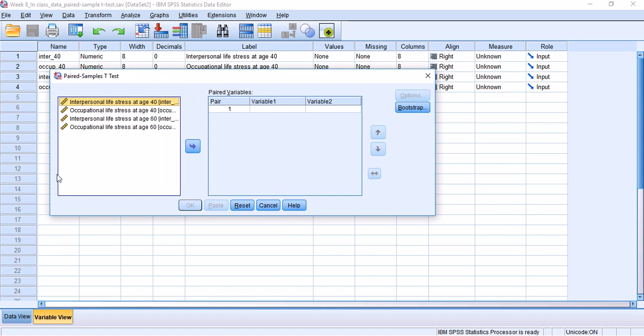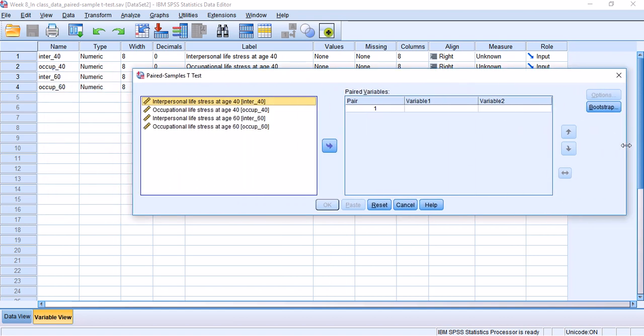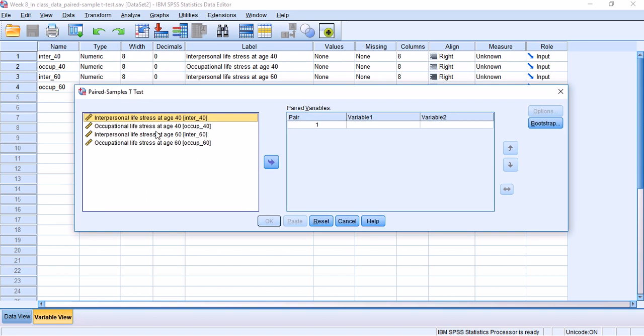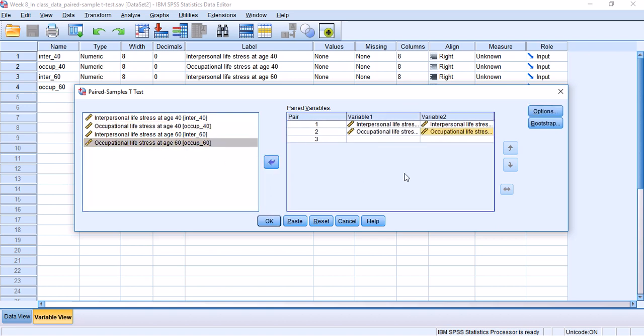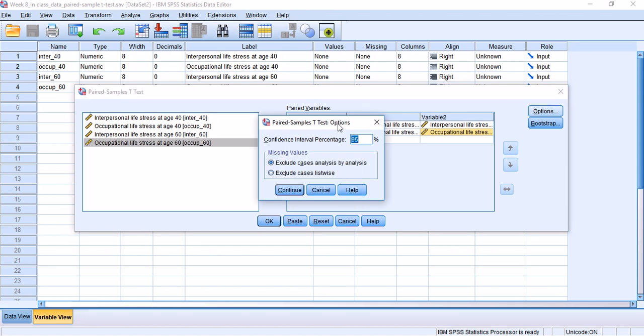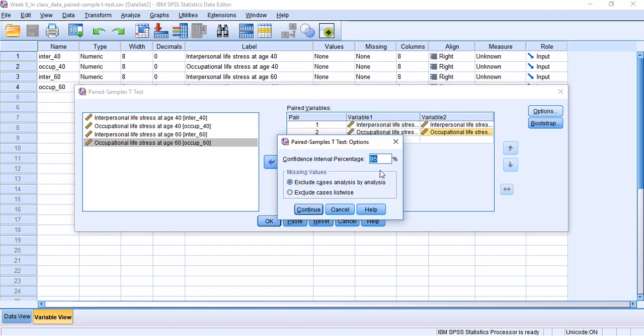But what you need to do is just to match those variables properly, so incorrect comparisons will not be made. Interpersonal life stress at age 40, I'm going to just drop it in this cell, against interpersonal life stress at age 60. And if you're interested to find out the occupational life stress at age 40 versus the same variable but at age 60, you can also do the same analysis. For options, I just leave everything as is. As I mentioned in another video, the confidence interval percentage, which is 95%, is analogous to the alpha level of 0.05.